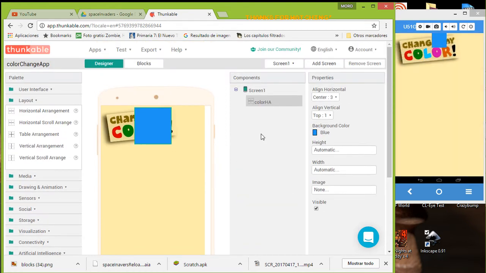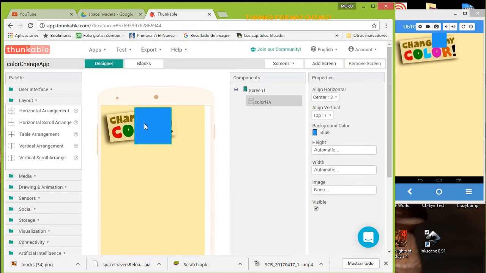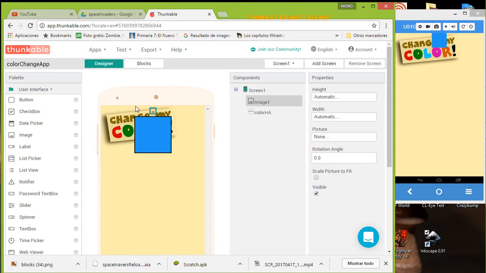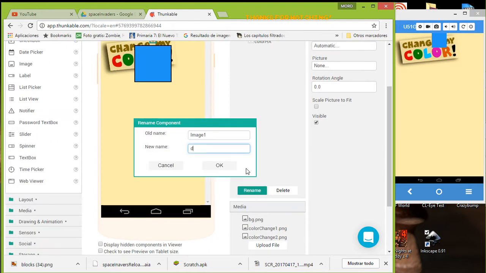That was really good, this is something I like. You have more color options in the designer than in App Inventor. But anyway, we gave it a color, but it is covering my beautiful title, so I need to push this down. For that I will use an empty image, like a dummy image, so you can rename it to dummy if you want.